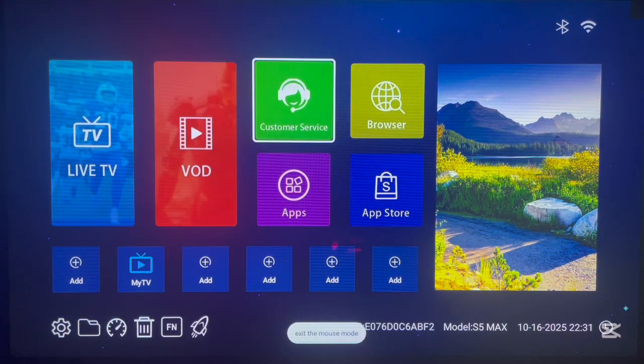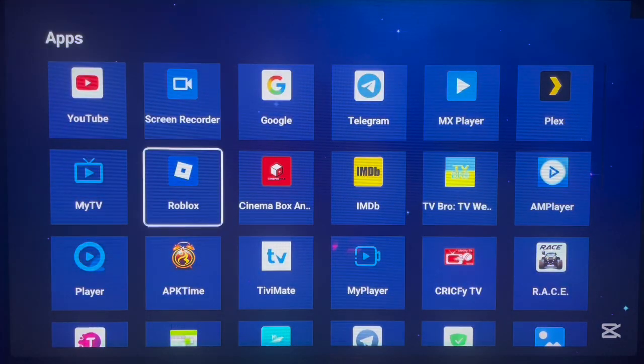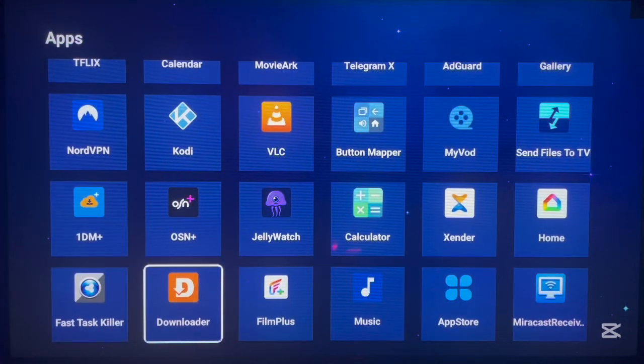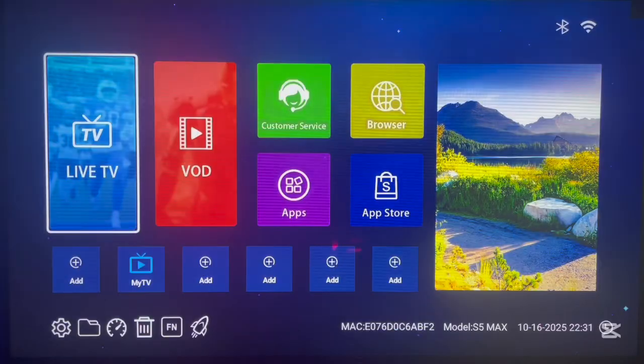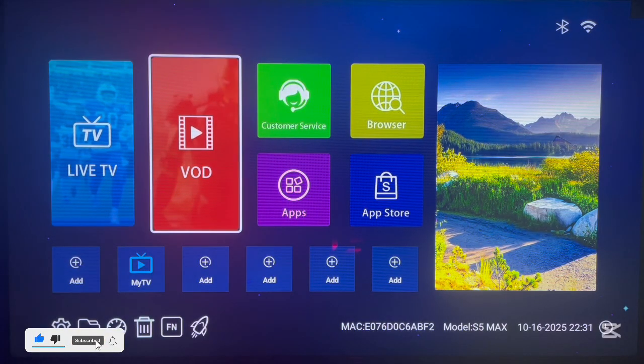So if I return over here, this is how my Android TV looks like. And if I browse down here, you're going to see Kodi somewhere. Okay, here it is. So here's the Kodi application, and that's the first method. Now let's move on to the second method.